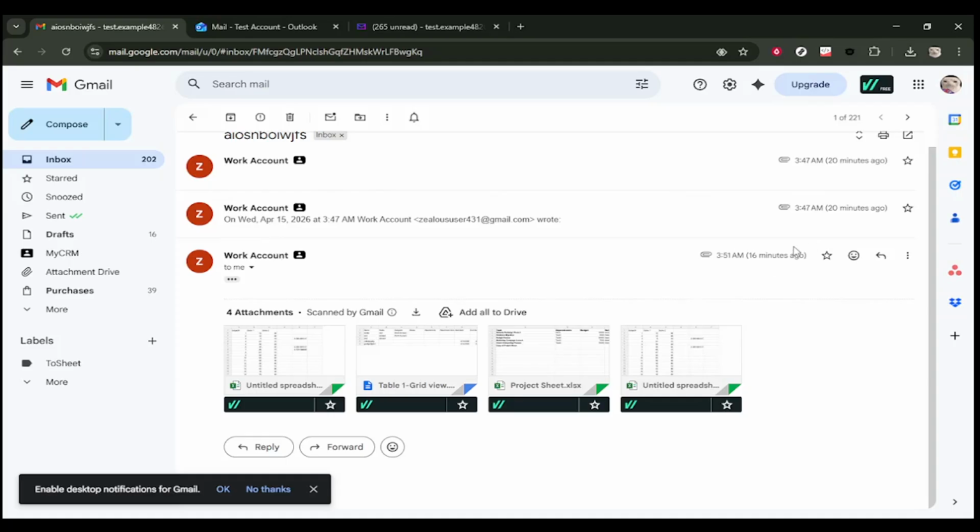Now, find the email conversation thread that contains the attachments you want. Click directly on the conversation to open it. When the thread opens, scroll through the messages until you see the attachment area. In Gmail, attachments usually appear near the bottom of a message, and if there are multiple files across the thread, Gmail may group them together under an All Attachments header.